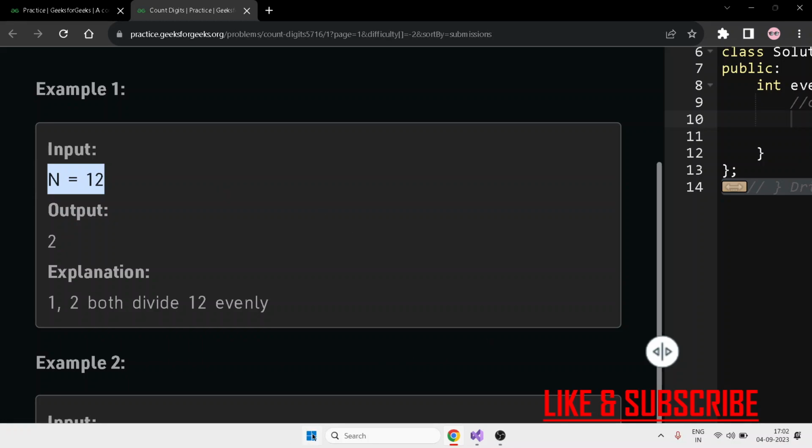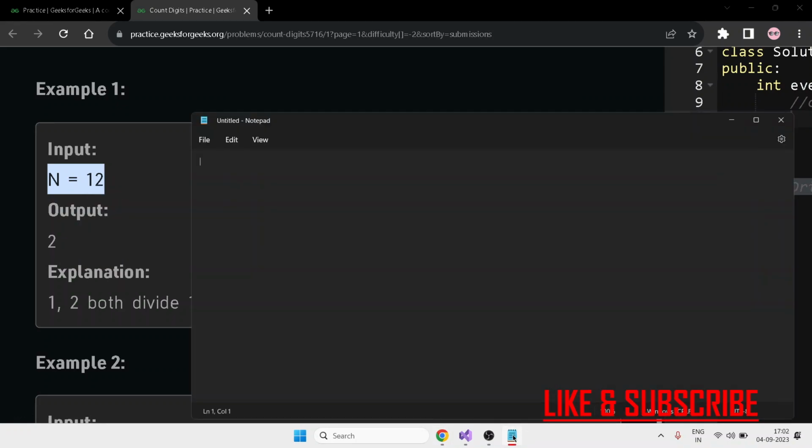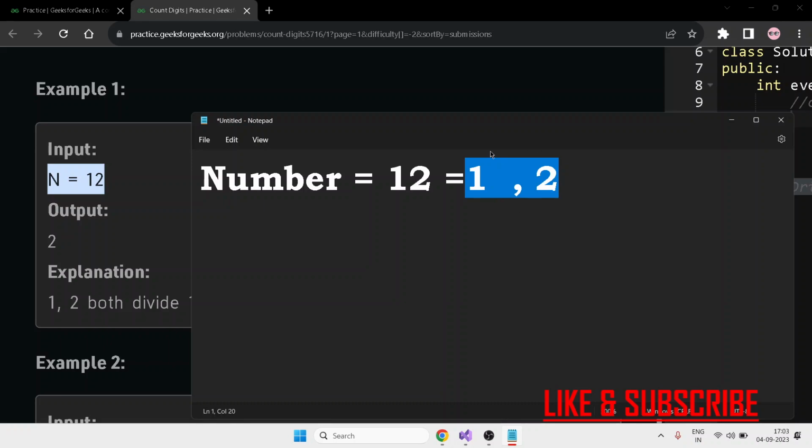Suppose, let me open my notepad so that we can take this example and you can relate with the question. Let me increase the font size. I hope it is visible, guys. So here the number is 12. 12 is made up of two digits. The first one is 1 and the other one is 2. So these two digits when combined make 12, right? So I have to count the number of digits here, two only, 1 and 2.